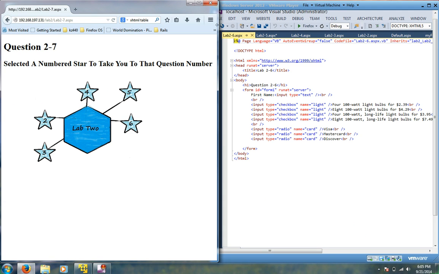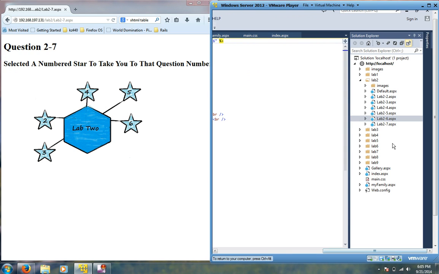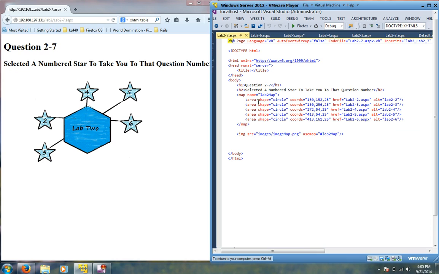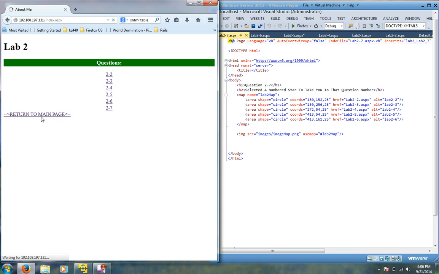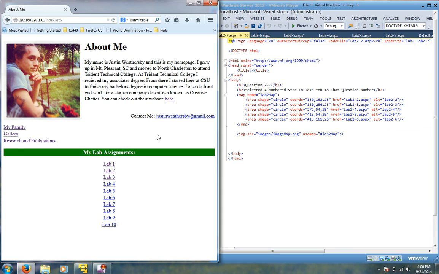2.7 is a map. So if we go over to 2.7 here, we can see that I made this image in Paint, by the way, and then added this map to it here. And there's just a circle that's right inside here, so when you get too far out it doesn't click, but they all take you somewhere. This takes you to problem 4, 2 takes you to problem 2, 3 to problem 3, and so on and so forth. And this takes you back to the page. And that should be everything for Lab 2. Thank you.